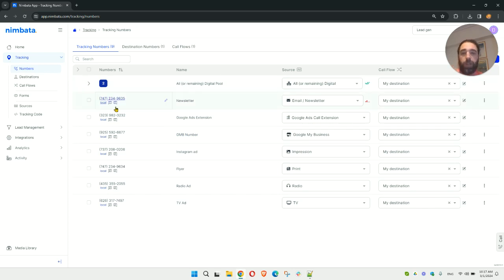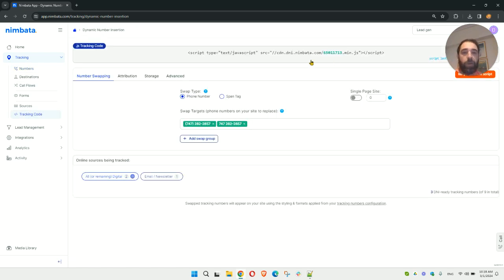One I use in my newsletter, the other in my Google Ads account, one plugged into my Google My Business account, an Instagram ad I'm running, which I'm statically placing on the copy, a flyer, a radio ad, and a TV ad, right? And all these numbers actually route calls to my destination. So I've set up a simple call flow. It's currently routing to voicemail, and then I've installed the tracking code on my website by swapping this number with one of the tracking numbers.